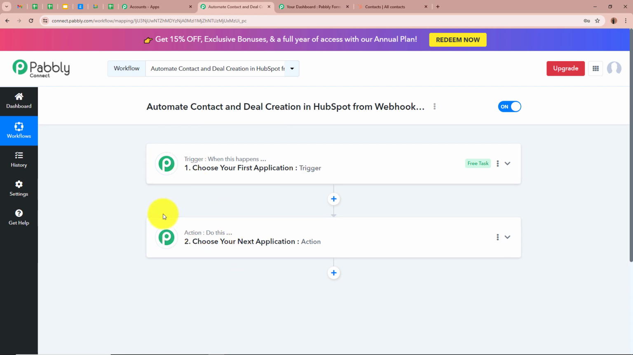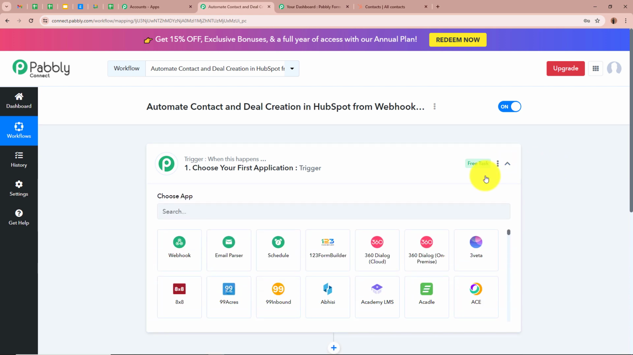Firstly, we're going to set up our trigger step. And as I've already told you, for the trigger, we are going to select Webhook by Pabbly.